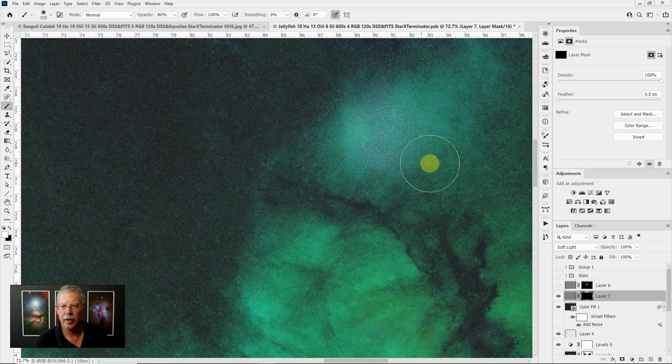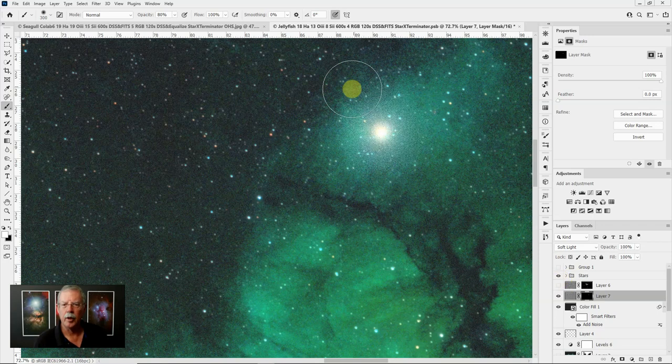just to that area. And you'll see if I turn the stars back on, we haven't affected the stars because they're on top of this layer. We haven't affected the underlying structure or color of anything. All we've done is hide that smudge with noise that matches the rest of the image.